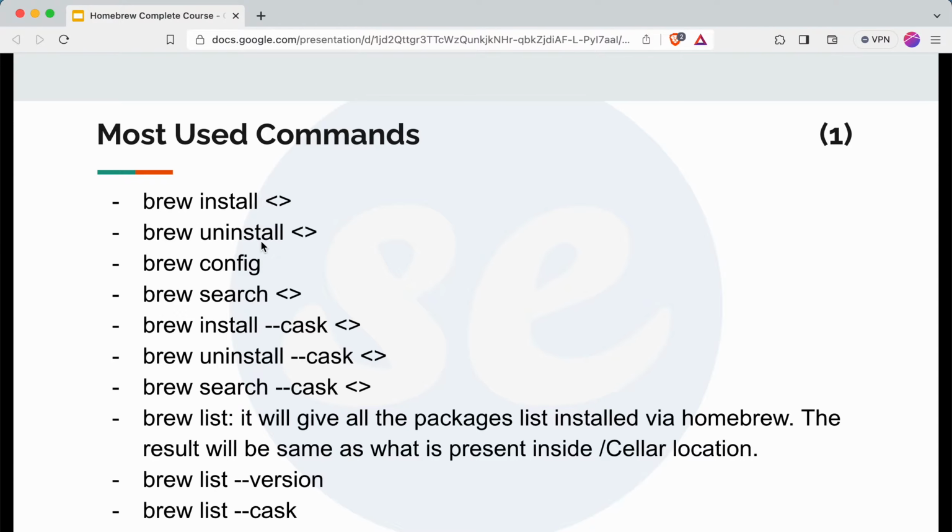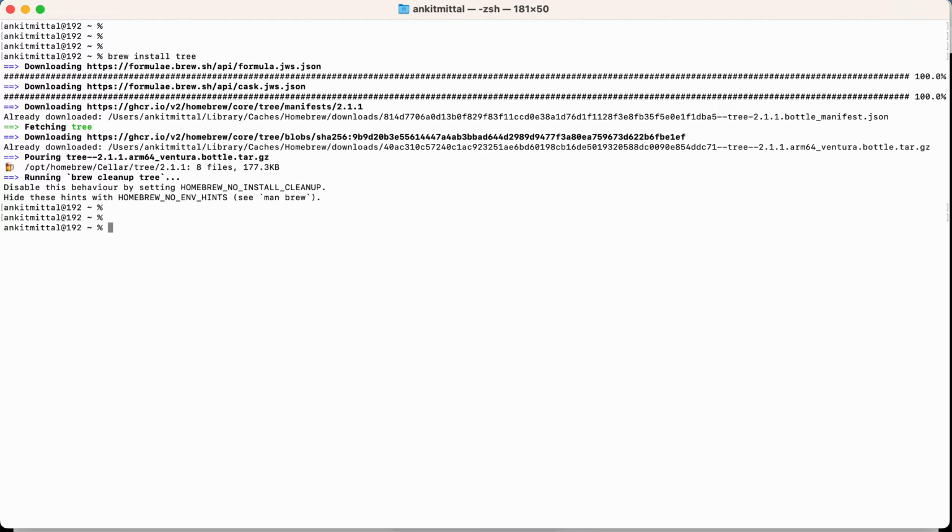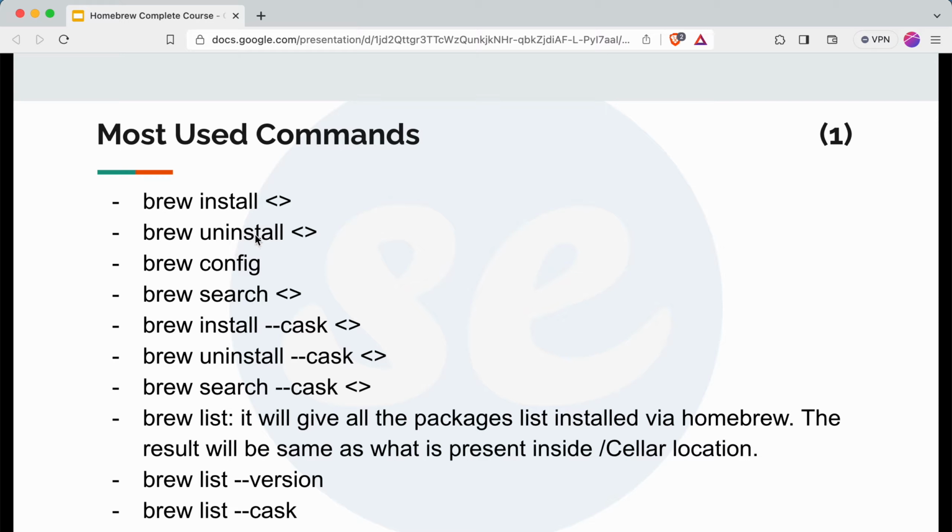Then if we want to uninstall any application which is a formula type, then we can use this command, brew uninstall, and we can write the application name. So let's uninstall the tree which we had just installed. So brew uninstall tree. So this is uninstalled now. So this way you can uninstall any application which was installed through brew.